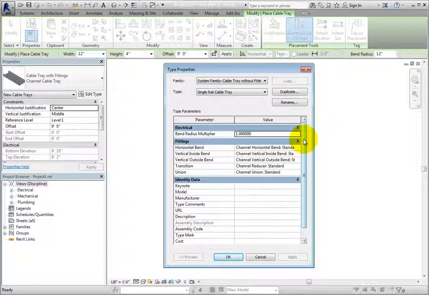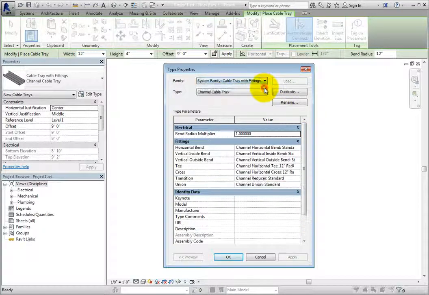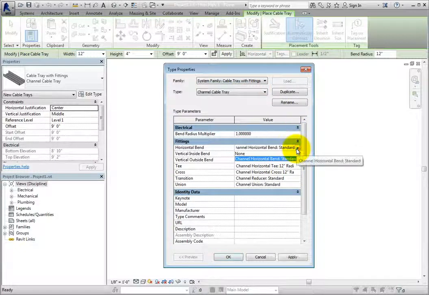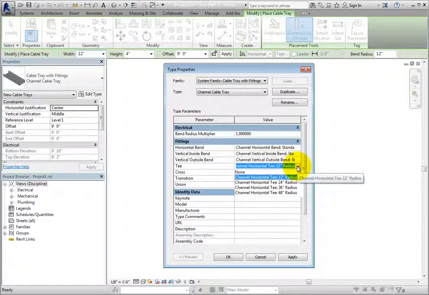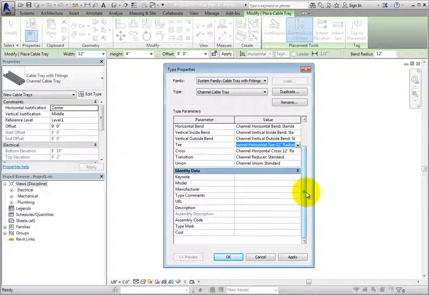To change a fitting used for the specified type, simply click in the field and expand the drop-down. However, realize that you will only be able to select fittings that have been loaded into the project. If a fitting that you want to use is not loaded, you will need to load it into the project first. The other parameters are under Identity Data and can be used to add additional detail to the cable trays for schedules and tags. I'll click Cancel to close the Type Properties dialog.